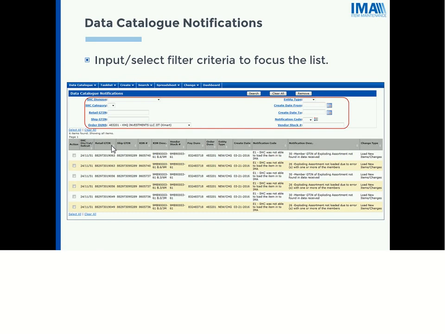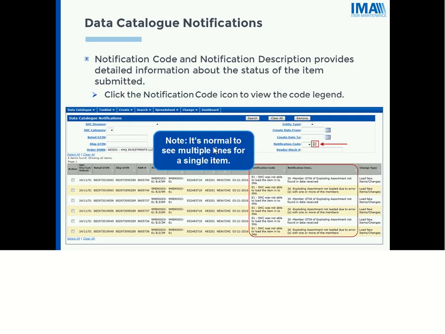You can input or select filter criteria to focus your list. I think you have to select at least one, but the more you select, the smaller your list is going to be. Something to keep in mind: you may see a lot of lines for not that many items, and that's normal. You can see multiple lines for a single item. That's one reason why you might want to filter your list. If you synced over 50 items and then half of them got an error, you might have a lot of lines here that you have to sort through.